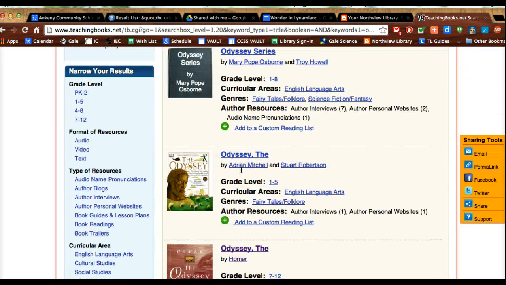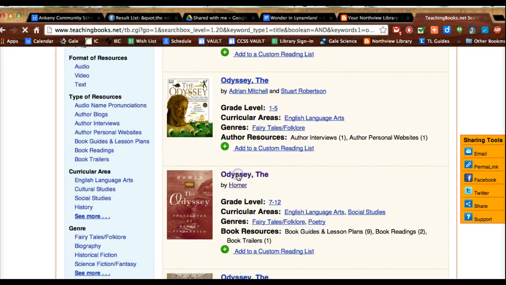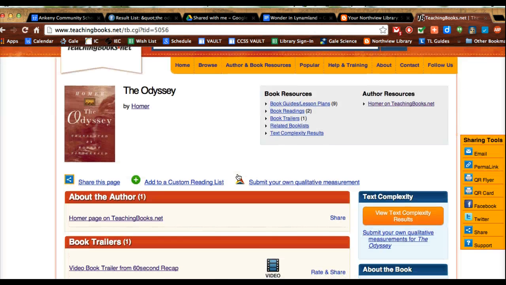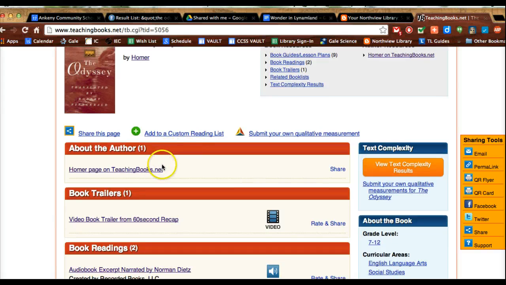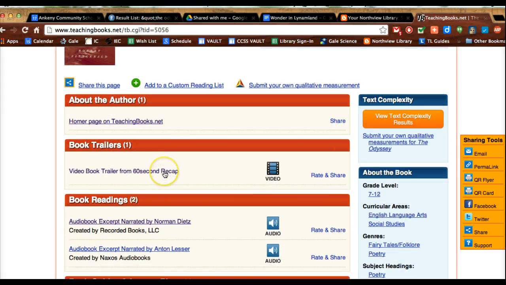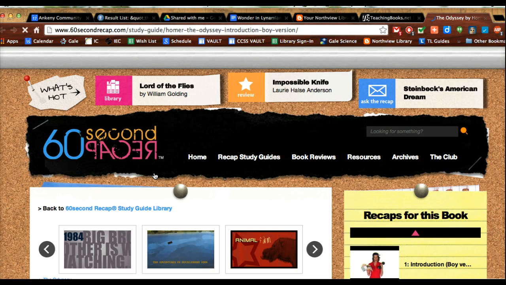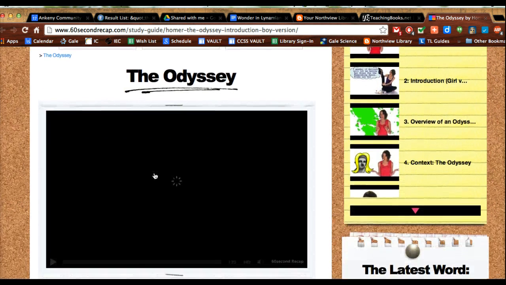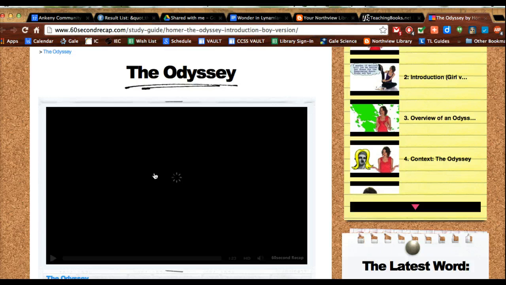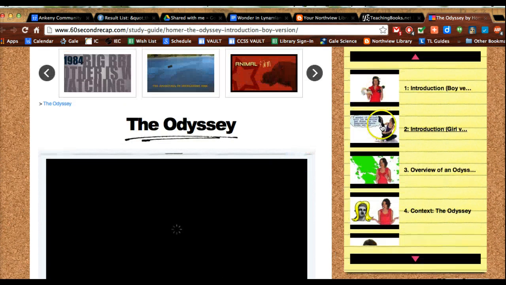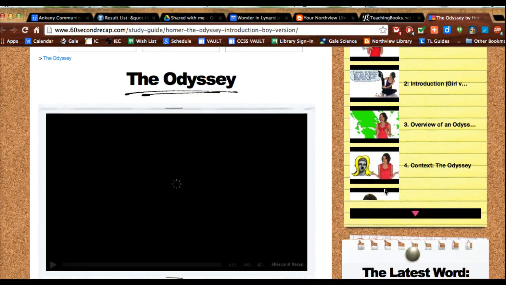And then when you select the Odyssey, you will see lots of different resources related to the book. There's things about the author. Often they'll link out to 60-second recap, which is a fun site that gives you little overviews of a book or different parts of a book. They all feature this skinny girl who's kind of funny and awkward as she describes books. You see over here there's different parts of the book that they will look at. And it looks like this.